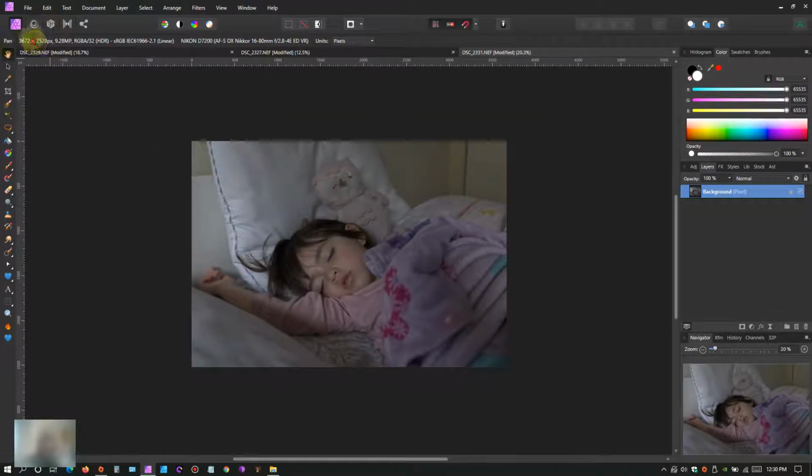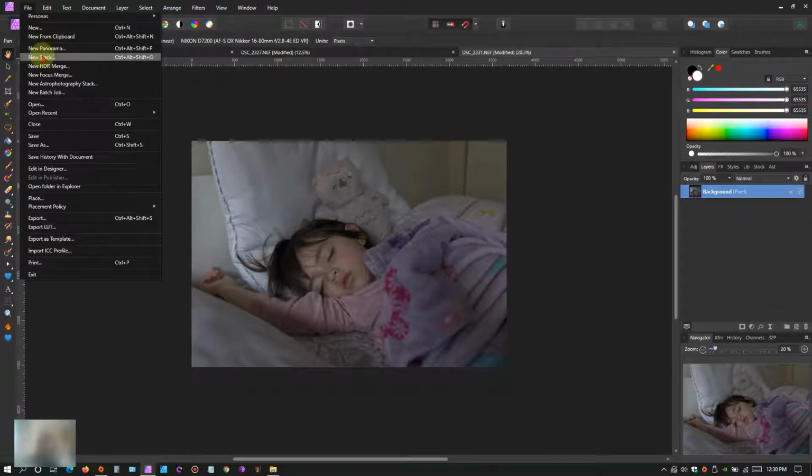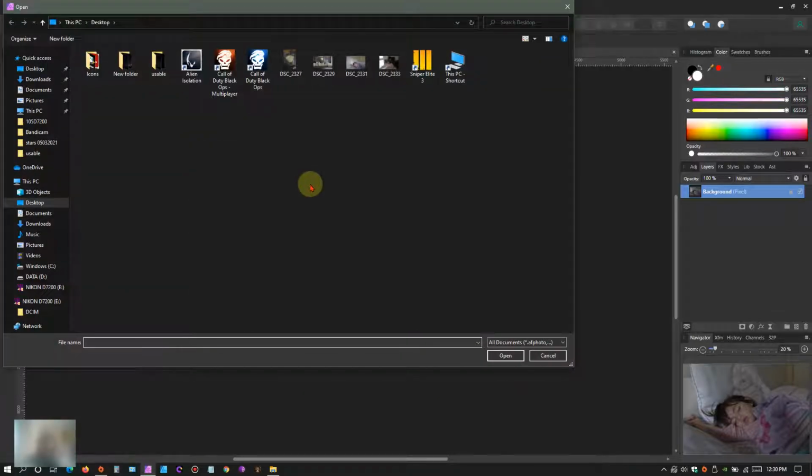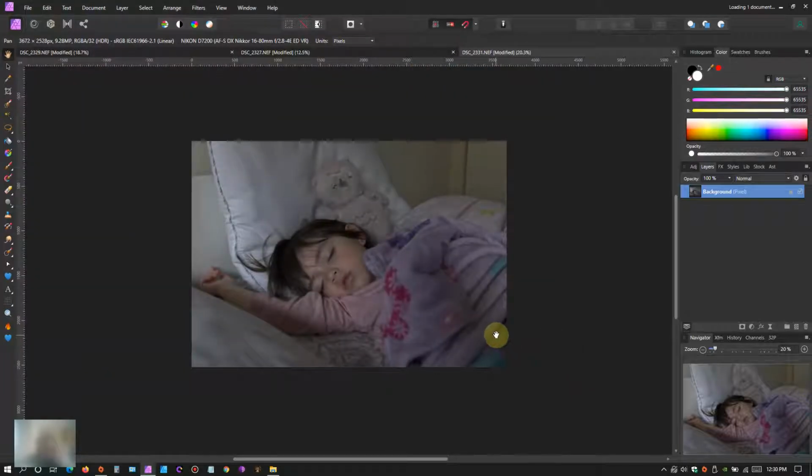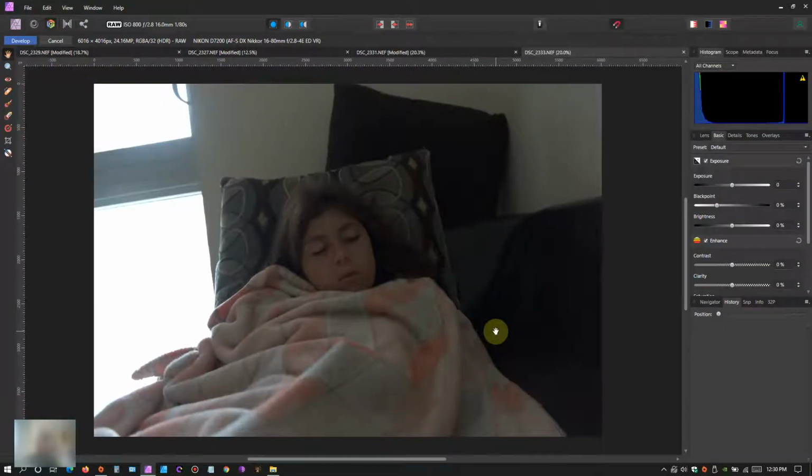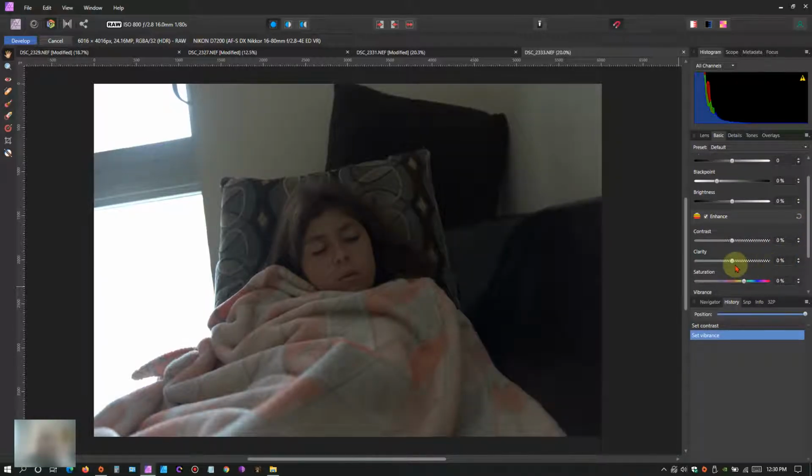I'm going to open the other image I'm going to work with. And I'm going to go straight for clarity. 12%.